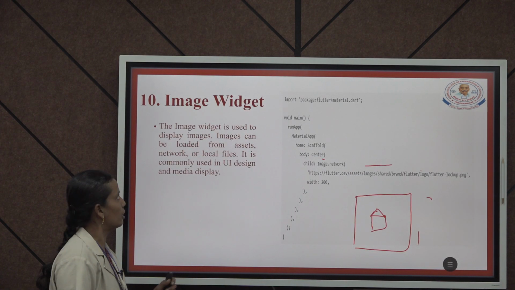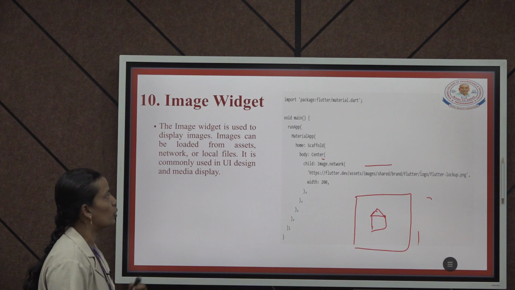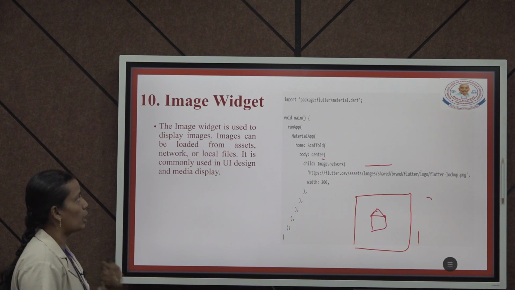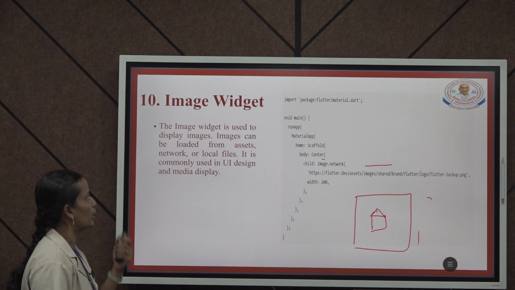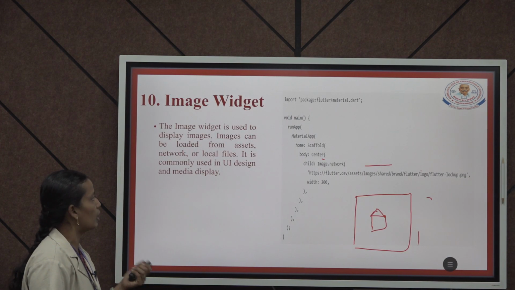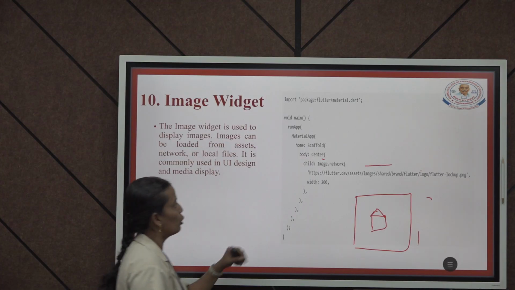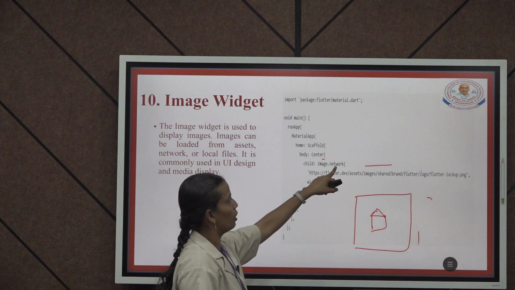Next widget is image widget. The image widget is used to display images. The images can be loaded from assets, network or local files. It is commonly used in UI design and media display. Here we have to load the image from network.